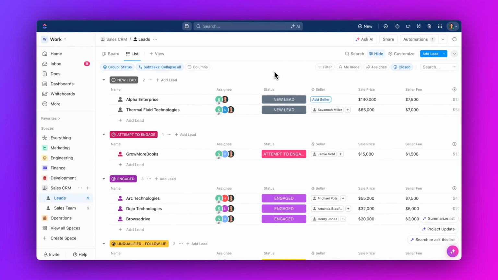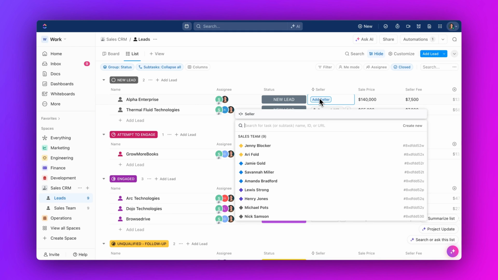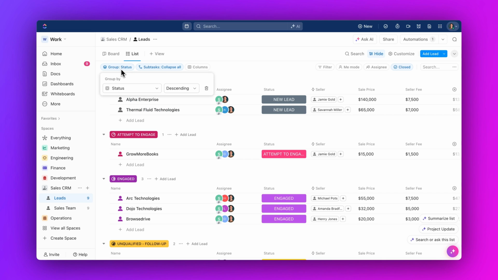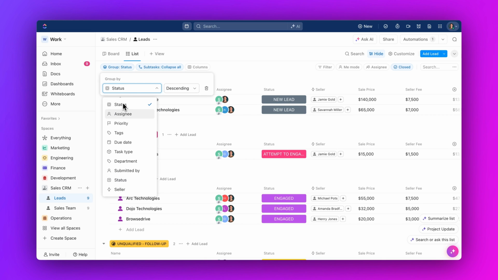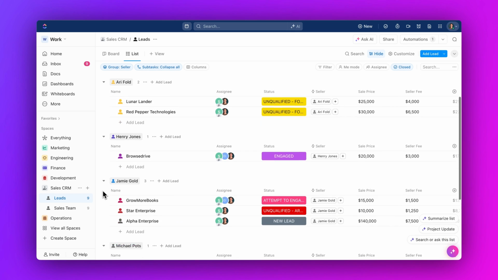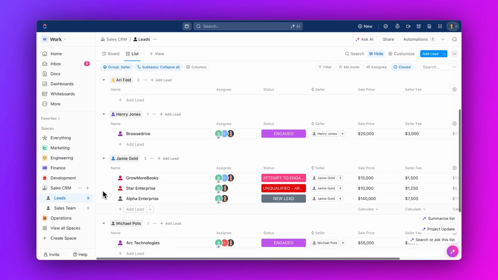Moving on, group by custom relationships. Now it's easier than ever to build databases, manage epics, and view tasks associated with specific projects or clients with the ability to group by custom relationships. Be on the lookout for even more views and relationship types coming soon.